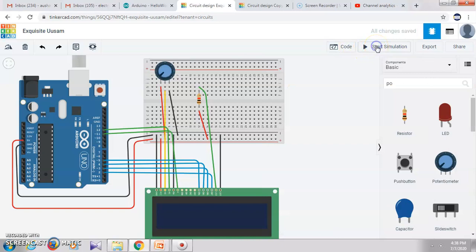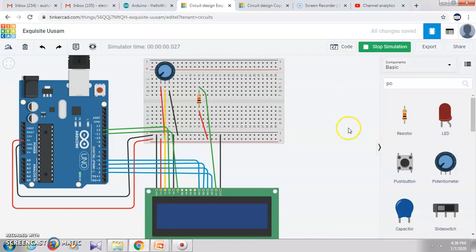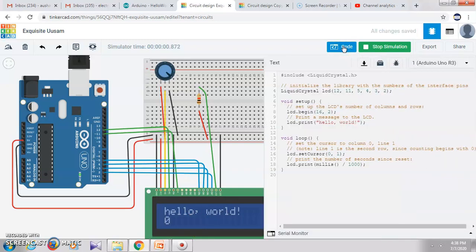Let us start simulating. Okay, so you are able to see that the power of the LCD is on, but in order to see the message you have to adjust the contrast, which can be done using this potentiometer. Change the position of the wiper. So now the contrast is adjusted and you can see the message displayed on the LCD. So this is how you can interface an LCD with an Arduino board on Tinkercad website.